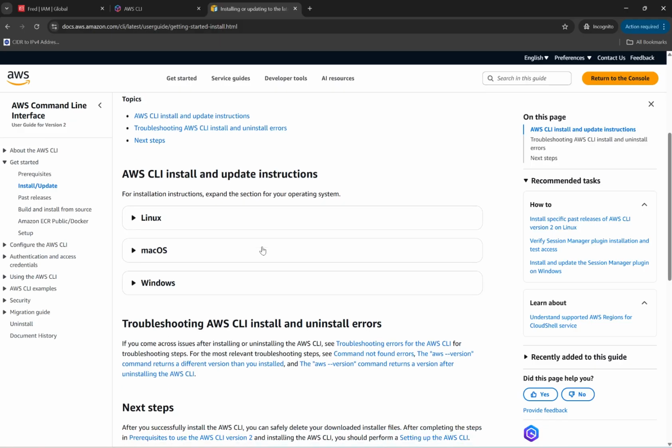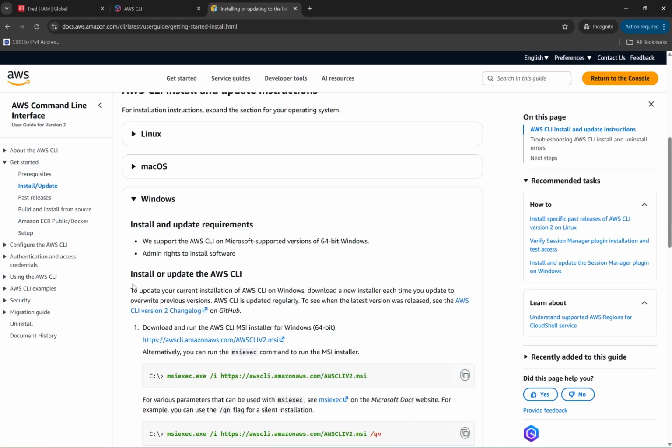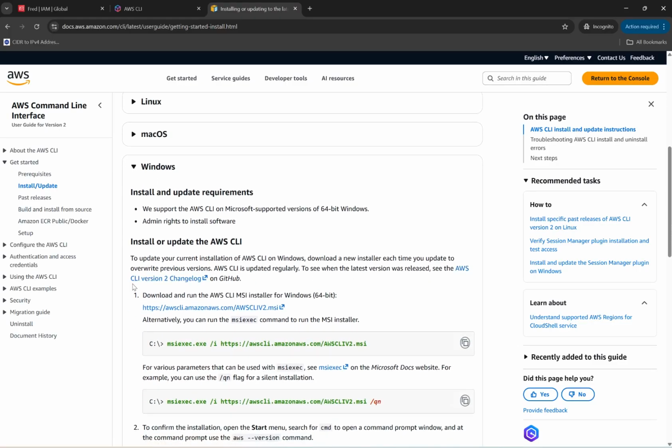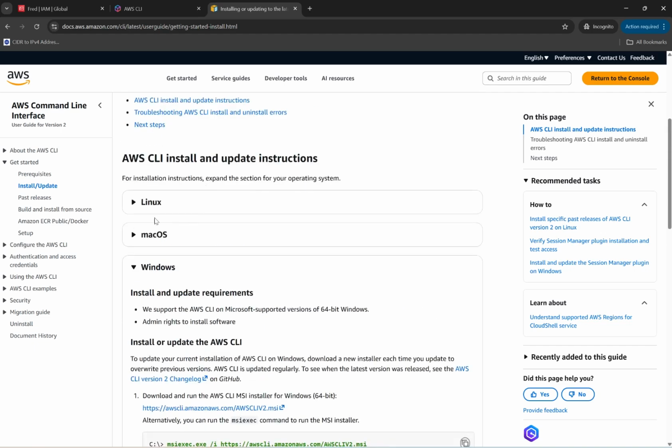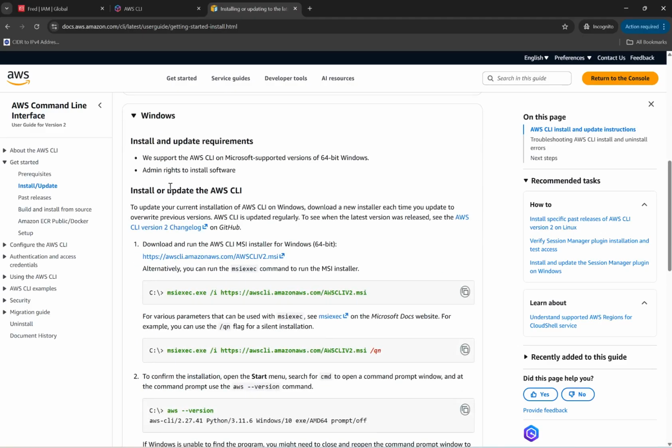So it's gonna ask you which operating system you are using. I'm currently using Windows, so I'm gonna click on the drop down. These are the steps to download when you are using the Windows operating system. If you're using macOS, you click on this one, and the same applies for Linux. So it's gonna say install or update the AWS CLI. So these are the steps. You can click on this actually.